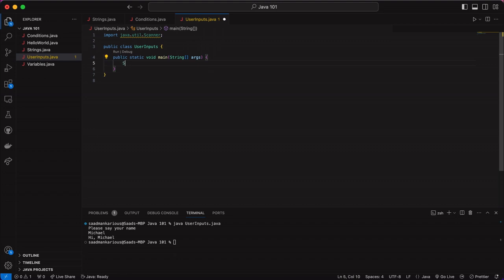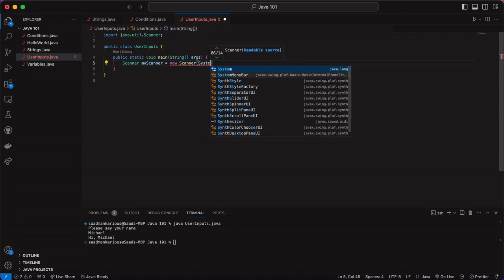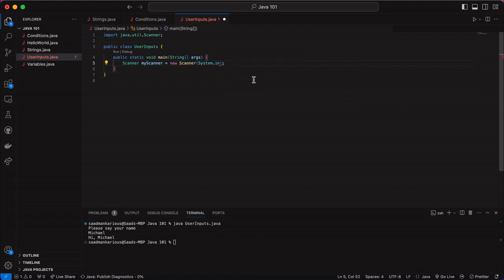And to use that, I will say Scanner, and I will call it myScanner. Then that would be equal to new Scanner. And the new Scanner needs the type here, which is System.in. Some of these terms might not make a lot of sense right now, but they will once we start talking about object-oriented programming in Java. So please don't be confused by this format here, the new, the Scanner, and the Scanner again over here. All of that will make sense later.